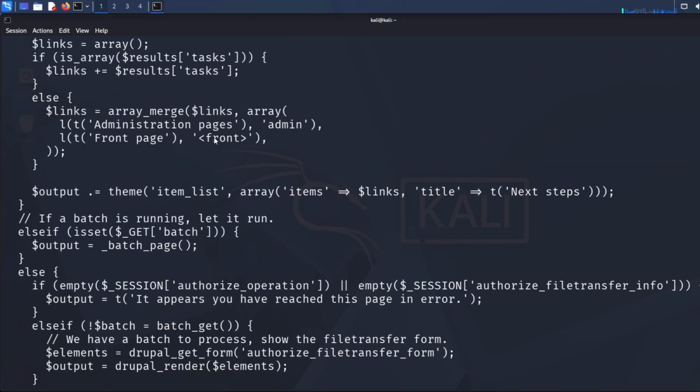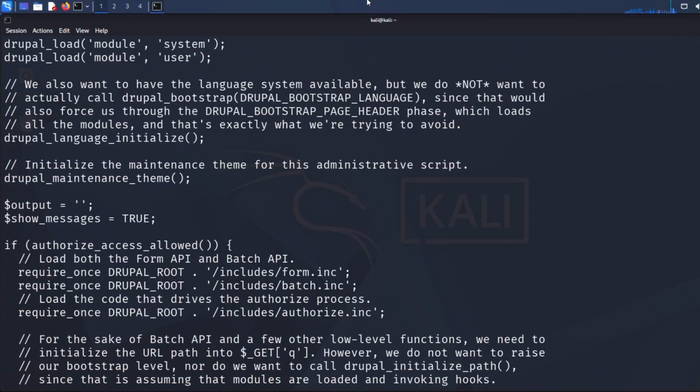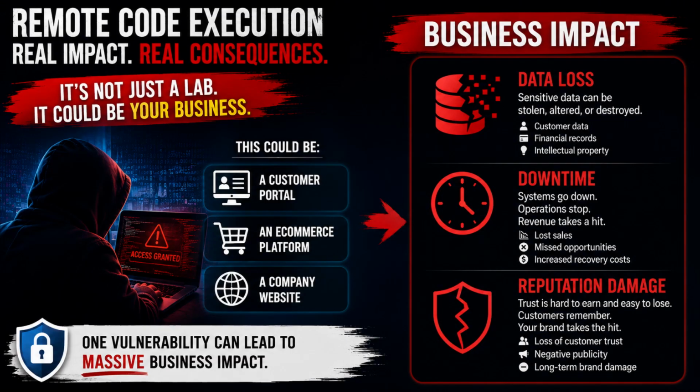I used the DC1 VulnHub VM to demonstrate this exploit today. Now imagine this wasn't just a lab. Imagine this was your business, or where you work's business. This could be an e-commerce platform or a company website. You could suffer all sorts of damage.